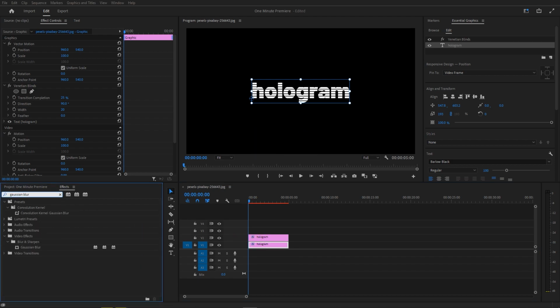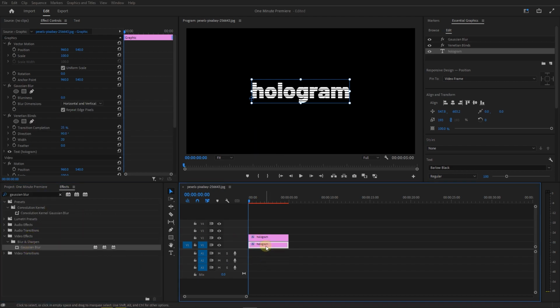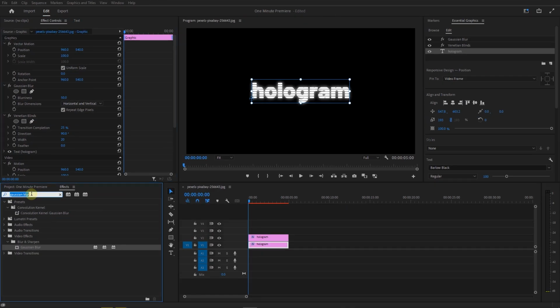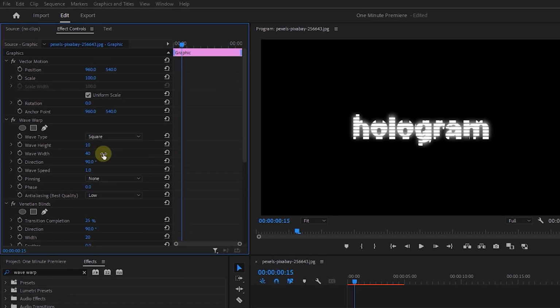Search for Gaussian Blur and add it to the bottom text. Select the bottom text layer and set blurriness to 50. Search for Wave Warp and add it to the top text layer. Set wave type to square, wave width to 500, direction to 0, and wave speed to 0.3.